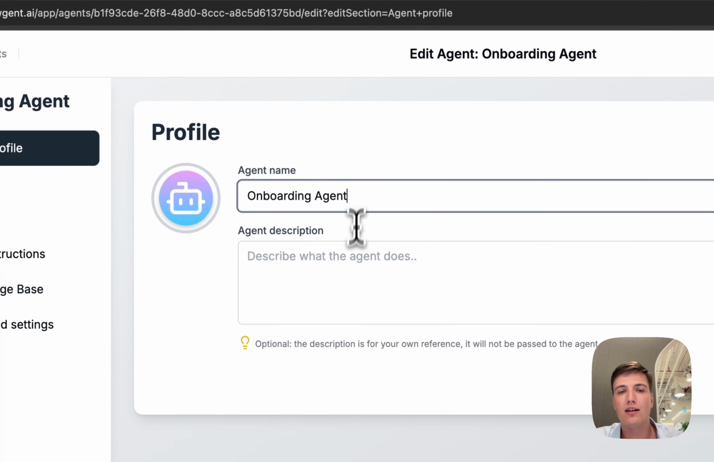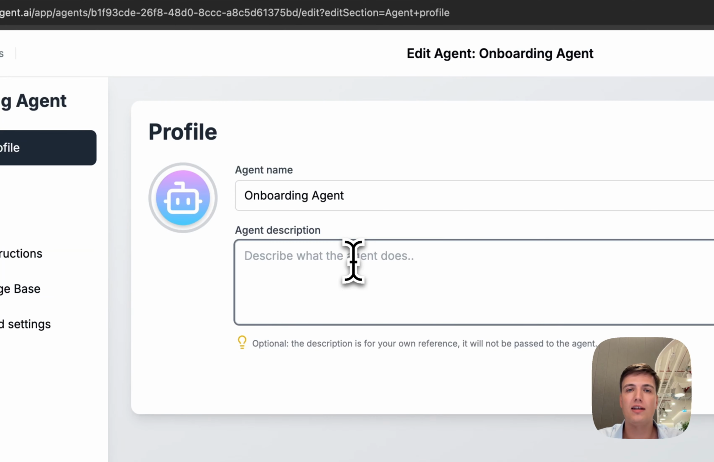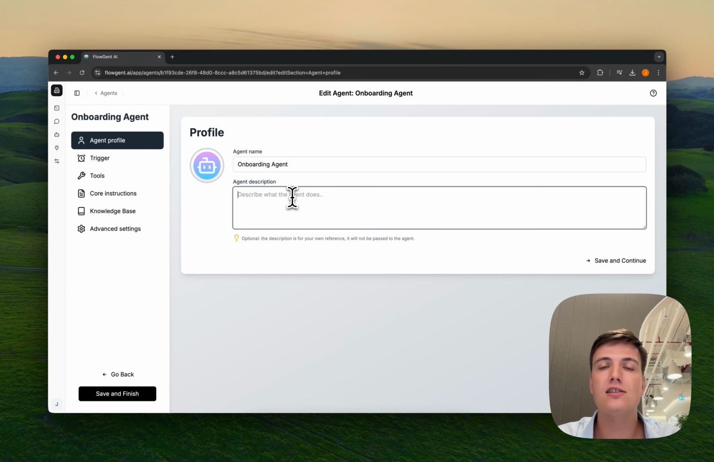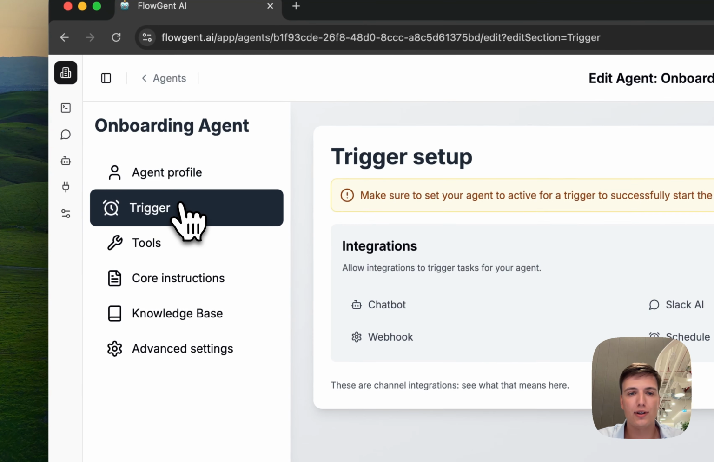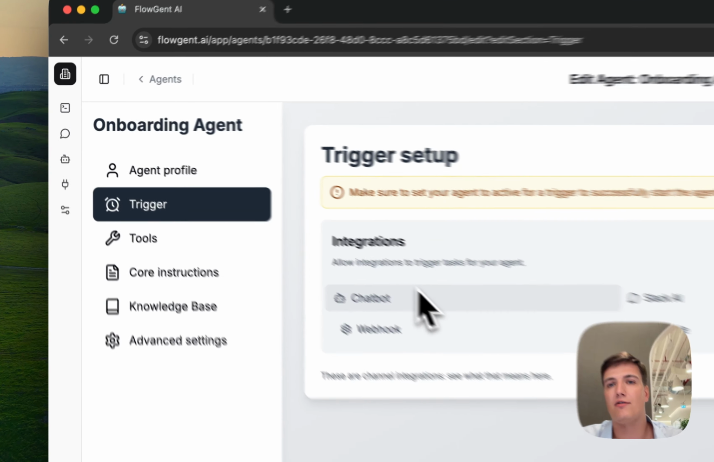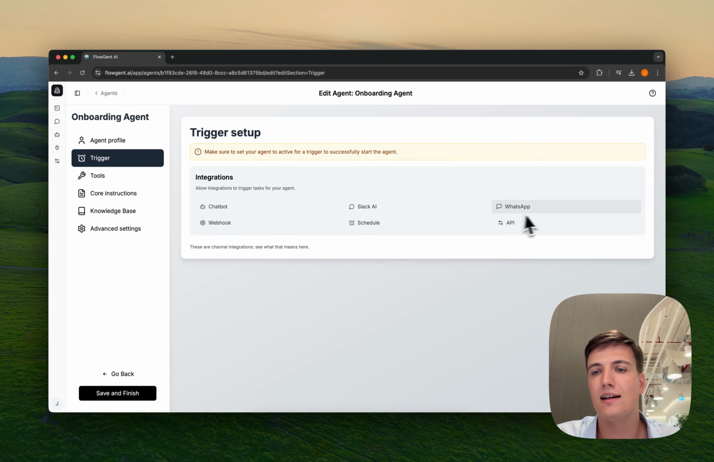You can give it a name and a description, especially if you have multiple agents. This can be useful. And this is not instructions for the agents. These are just convenience, knowing which agent does what. You can set up your trigger. So obviously the chatbot on your website, in Slack, on WhatsApp, but also we support webhook or on a schedule or API for more advanced use cases.